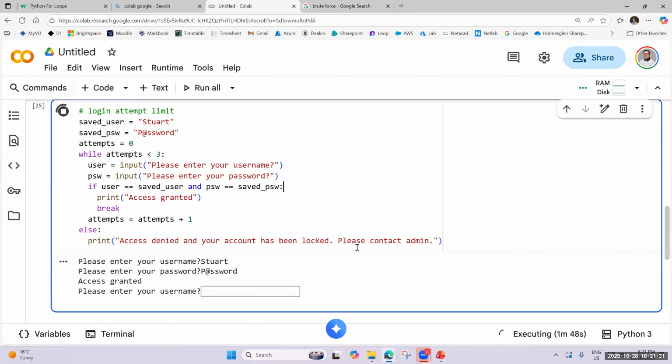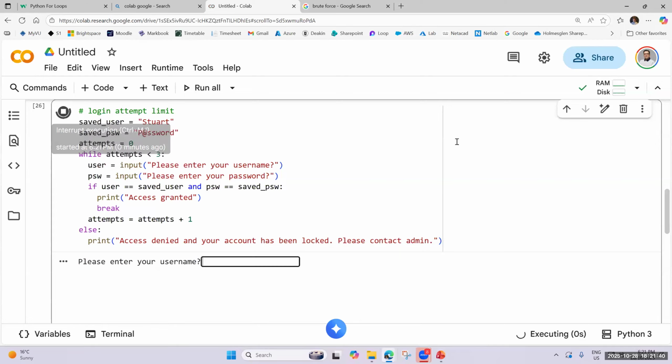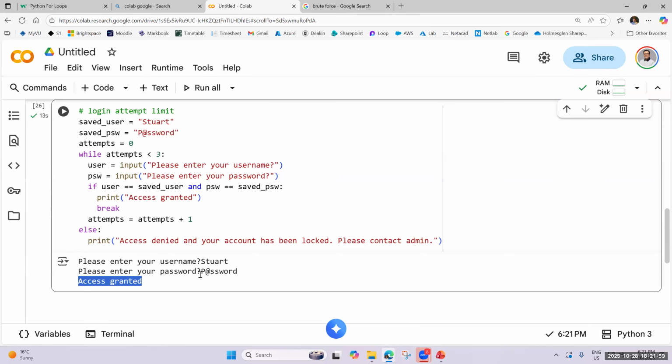I go to my board and explain it in more detail. What it does, let's redo the test. Please enter the username, I say it's start, password, and you see that it's stopped, access granted. So in the first attempt, I put the right username and password. Still, I have another 2 attempts, but I don't need them. So you see that this time it didn't ask me again, please enter your username. Look, it says access granted.